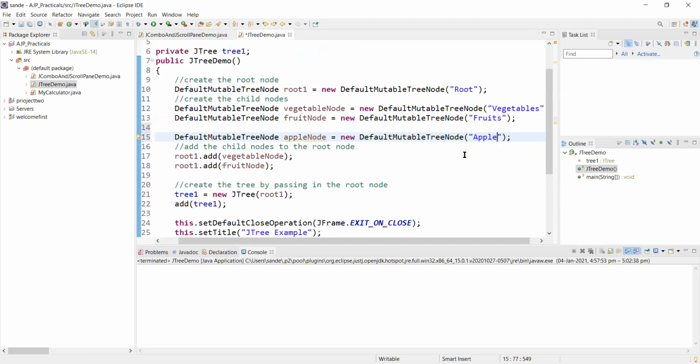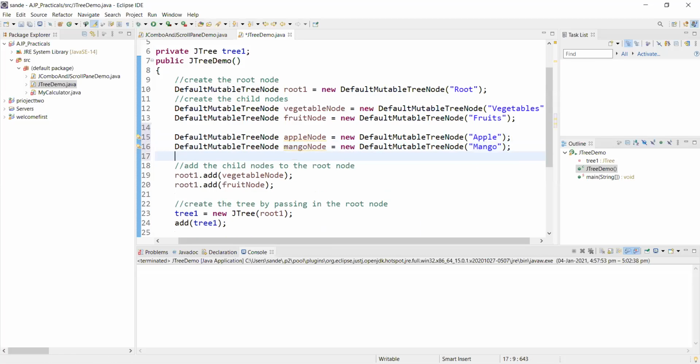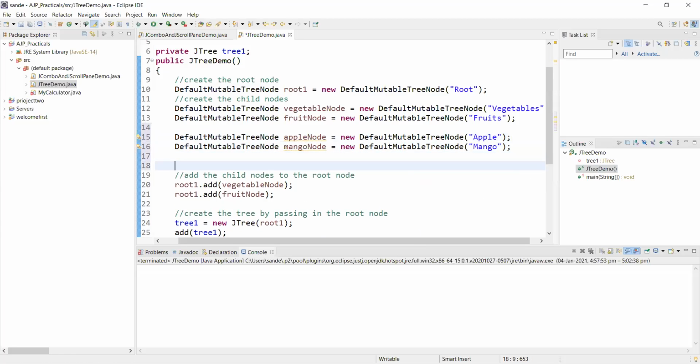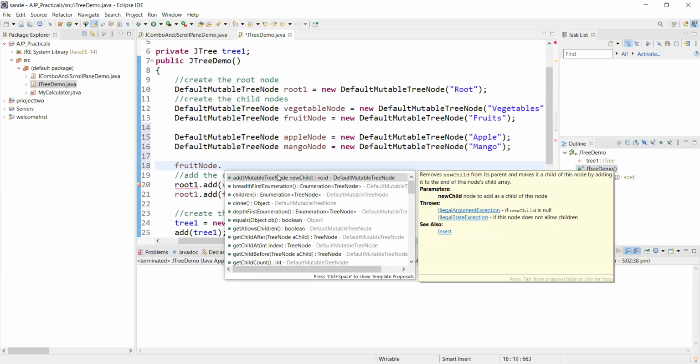Apple. So this is the name which is visible and this is the name of the object. If I want to use one more node, let us consider mango, then I can use mango, and here it is mango. So these two nodes are created. The important thing is that I have to add these two nodes on a fruit node. So what is the procedure? Before adding to a root, I have to add it. So fruit node dot add method.